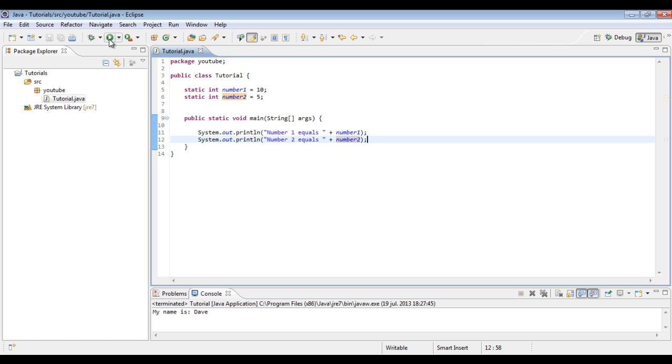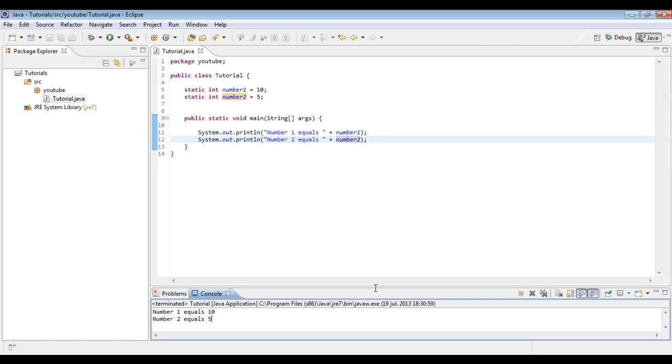We've already talked about this, so you already know it. And if you don't, just watch my other tutorial on basic variables. So as you can see, it prints out number 1 equals 10 and number 2 equals 5.